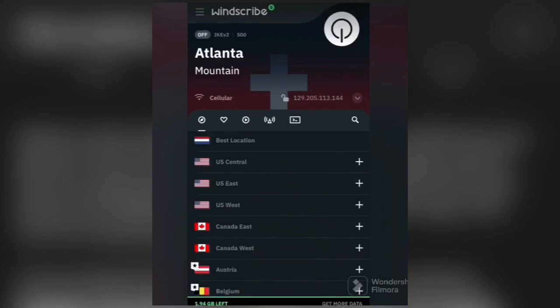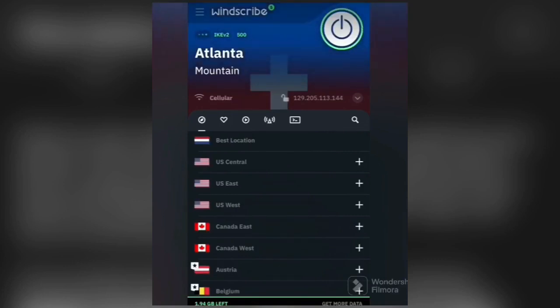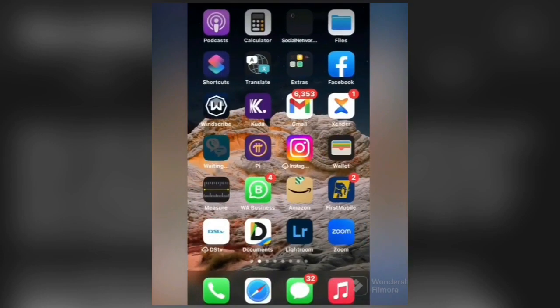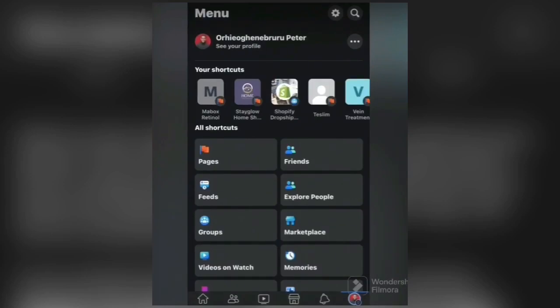So what you do now, you go to this power button and turn it on. Okay, you can see it's loading, showing no internet yet, and it is on. Now when you're doing this, ensure that your normal data is on. Don't turn off your normal data. Ensure your normal cellular data is on. All right, so once you've turned on your VPN, we head on to Facebook again.